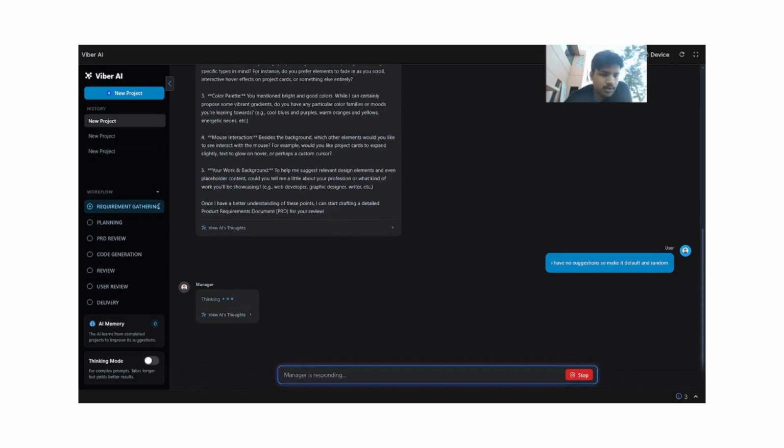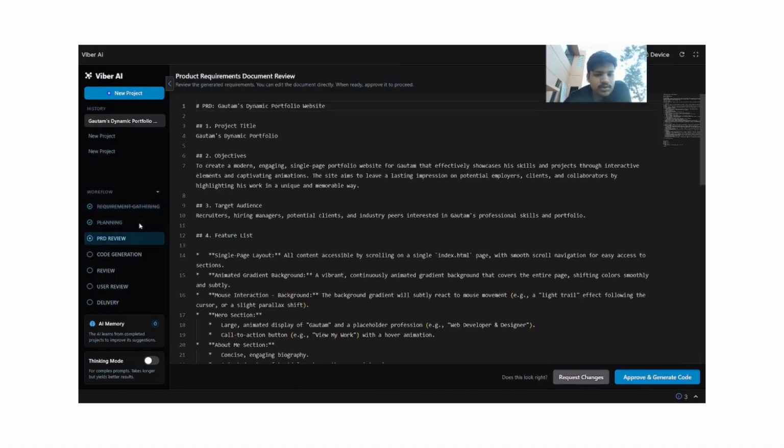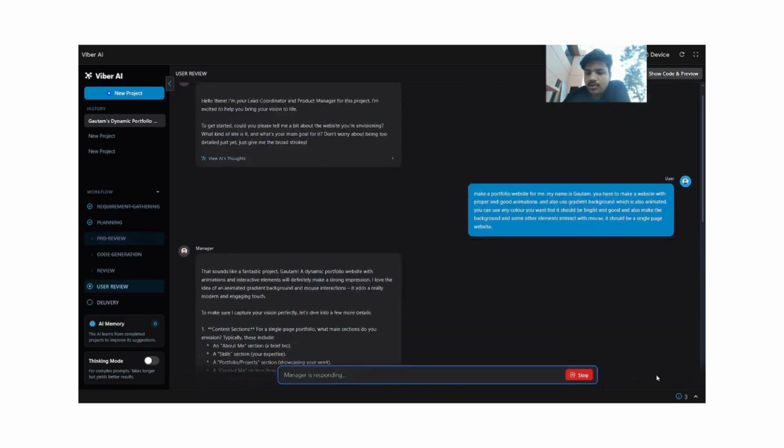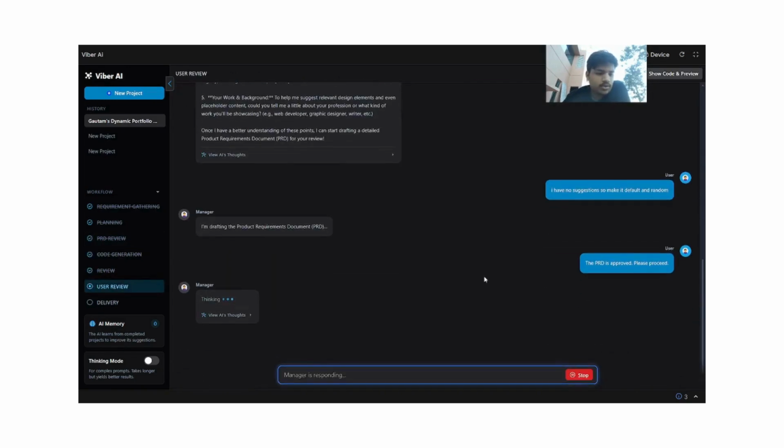The first one is done, requirement gathering. The second one is planning. So it's going to start making a PRD. And after it makes the PRD, it's going to ask you to review the PRD. If you want more changes, you can request changes. And if you want to approve and generate code, let's approve it. And now we'll start generating the code.